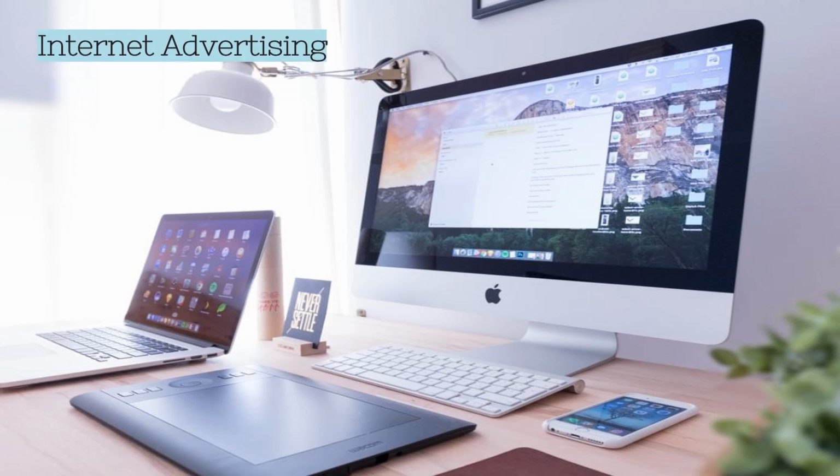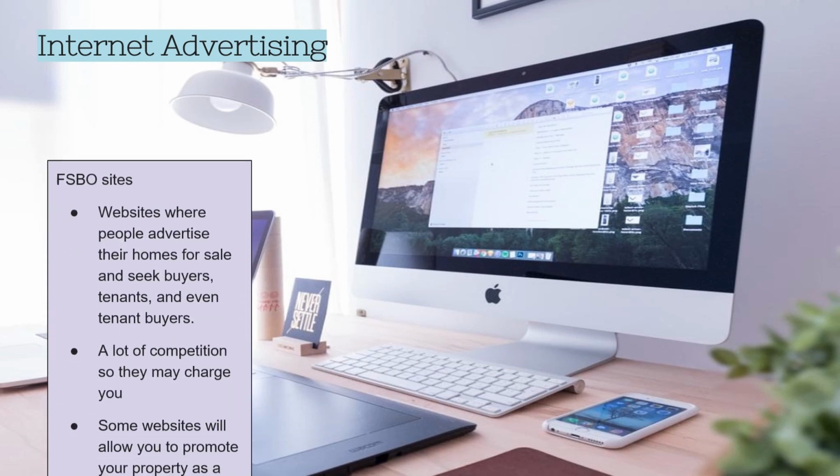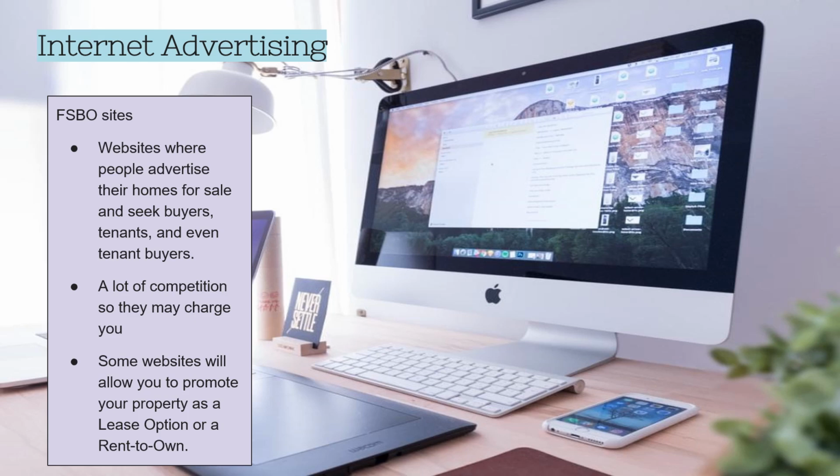Advertising on the internet. When it comes to online advertising, it's a whole different ball game. Craigslist is probably something you are familiar with, and in Canada, Kijiji, the classified ads. I'm sure there are a bunch of other websites specific to your area. For sale by owner, FSBO sites, are websites where people advertise themselves to sell, and they're looking for buyers or tenants. And some sites allow you to promote lease options or rent to own on them.